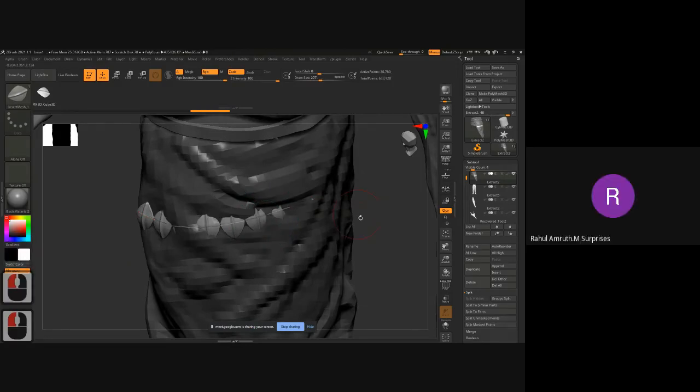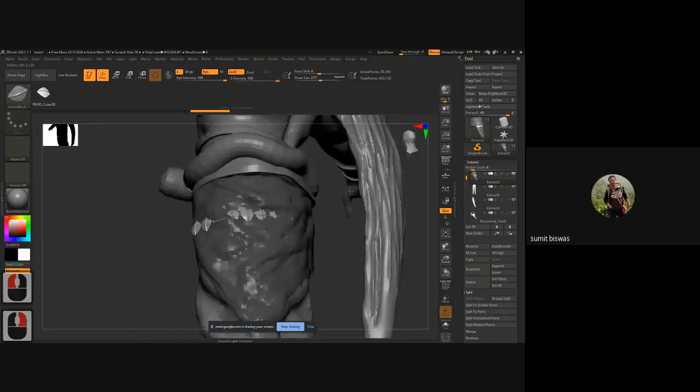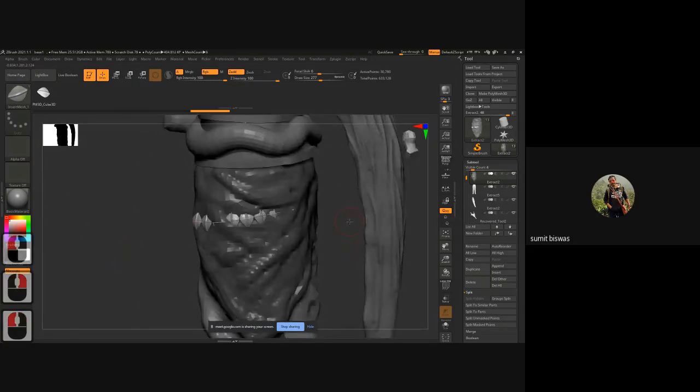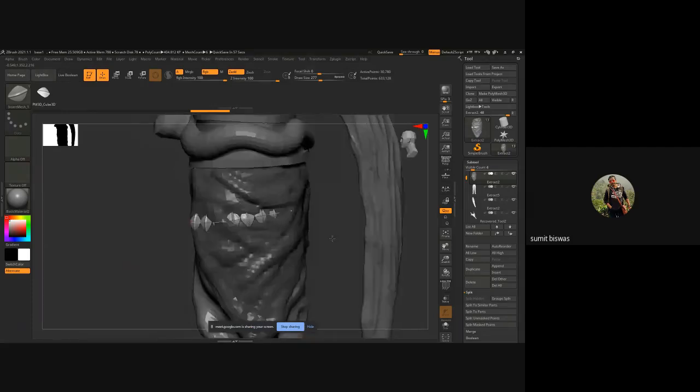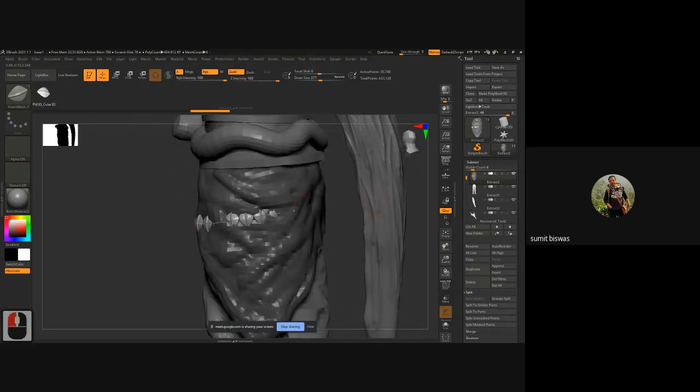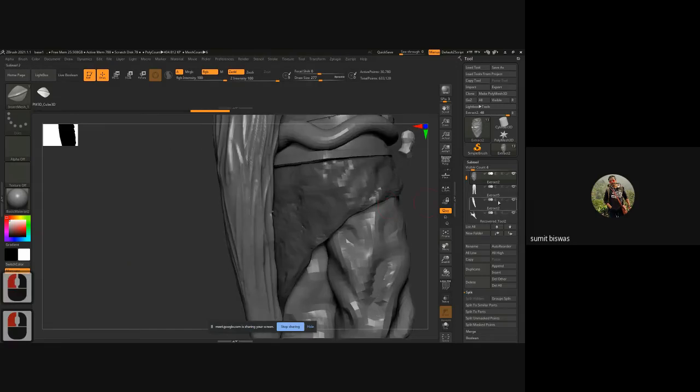Sir, after creating, can we manually push or pull these things? Yes, it's a single object. So the way we have done this is exactly the same thing we're doing here. You have to separate it, then you can manually push, pull, you can create all these things very easily. We can do that. Definitely we can do that.